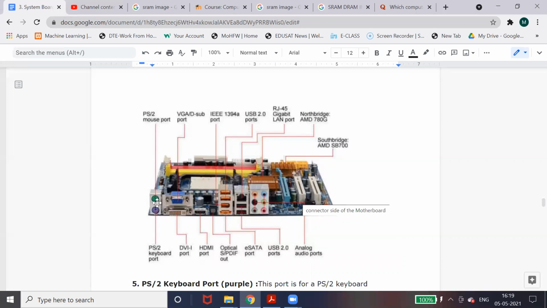Ports are used to connect or hold these cables. For example, this one is a PS2 cable, a PS2 mouse cable. These are the old ones. In old days, computers supported these PS2 cable ports for the mouse and for the keyboard. Right now, we can use a USB port for the keyboard and the mouse.